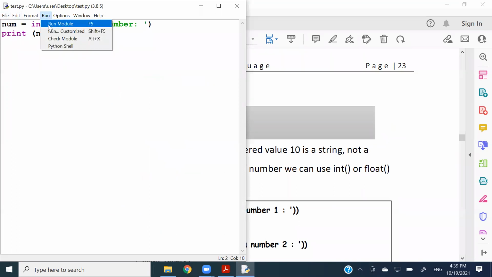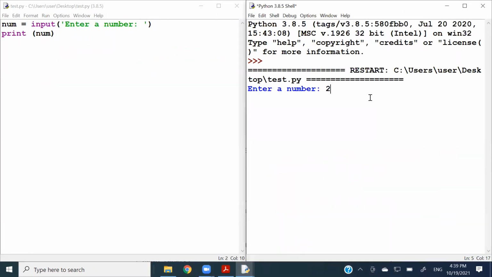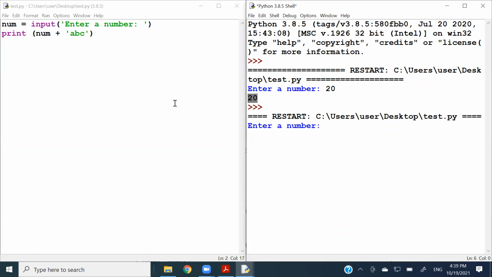So if I run this, it will ask for a number. So I can give a particular number and press enter. So that number is being printed, right? And I told you it is a particular string value that you are going to receive. So that is why, if I add a particular string with it, like if I add ABC with the num, once I provide 30, it will print 30 ABC.